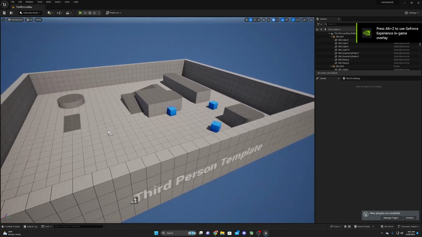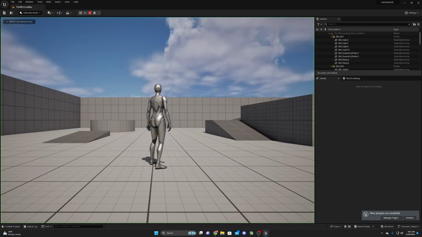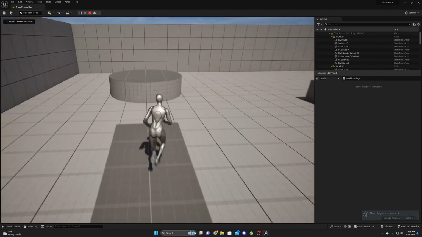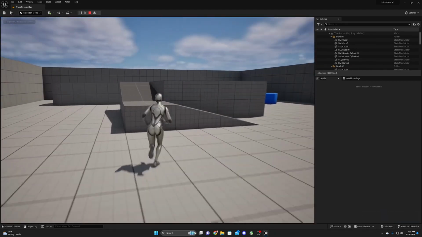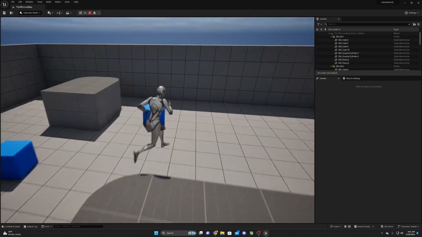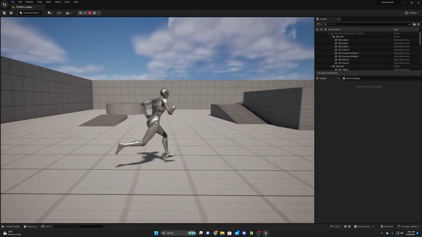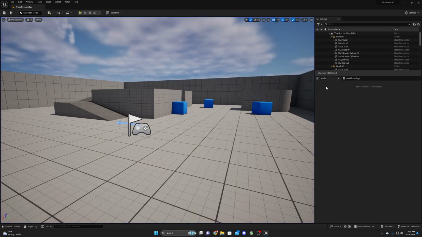Here is the default world that Unreal Engine gives us. You can hit play. This is our player character, and we can walk around, we can jump. Can't really do anything else though. But we will be making a player character from scratch. Go ahead and hit escape.